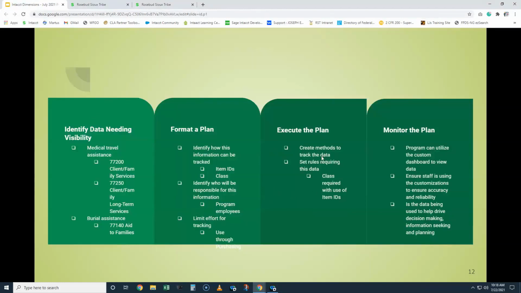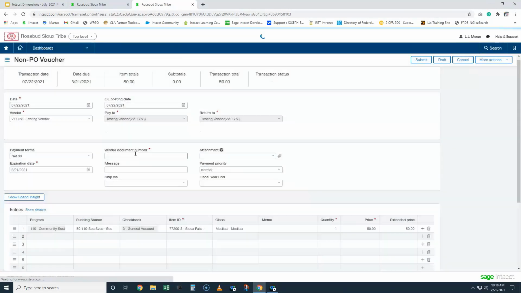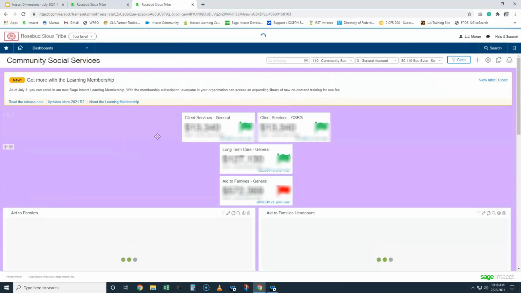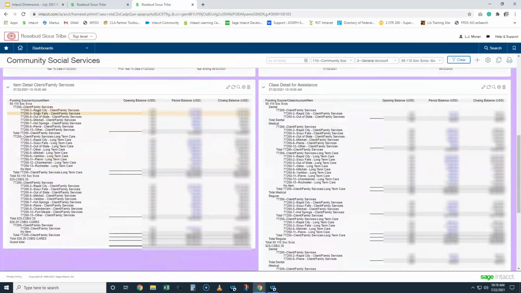We've created methods to track the data. We set the rules through requiring class be used with the IDs. And then ultimately what we did is we created a dashboard for them to use. So when they go to their social services dashboard, they can start to see a breakdown of their costs and the different areas that they've sent people to for assistance, whether that's client family services for appointments or for long-term care, including their grants.